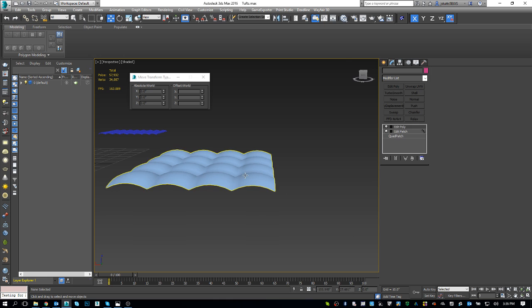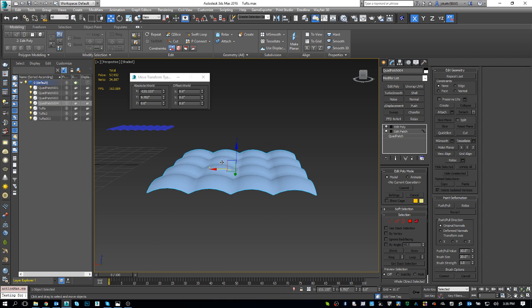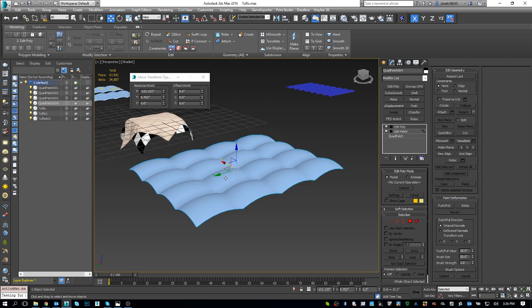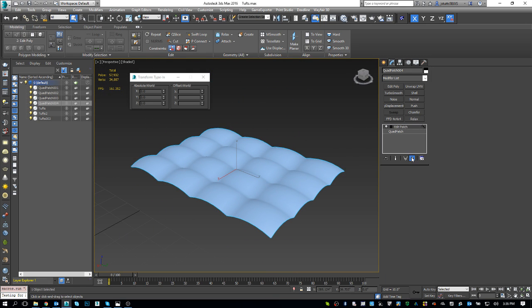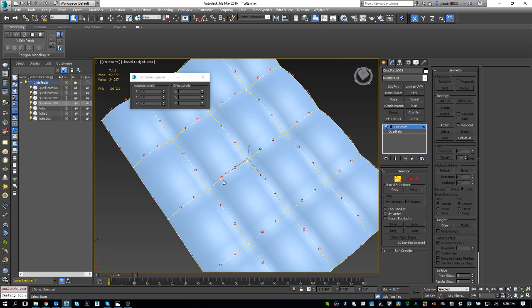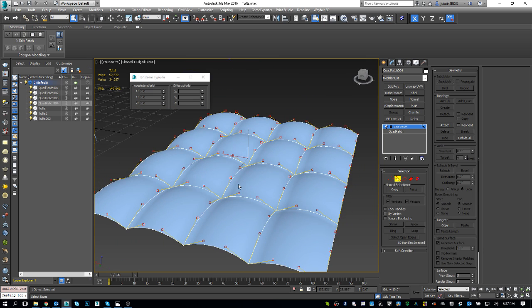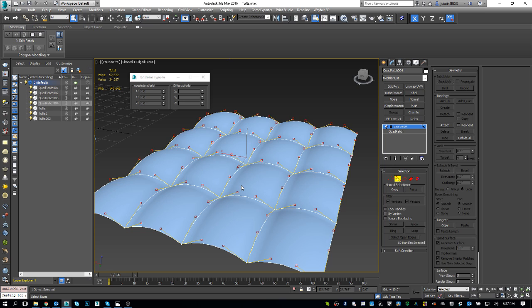All right, but that's pretty fast and easy to at least get to this starting point. So a few other properties of the edit patch. Usually if we make something like this, we need to edit it afterwards.